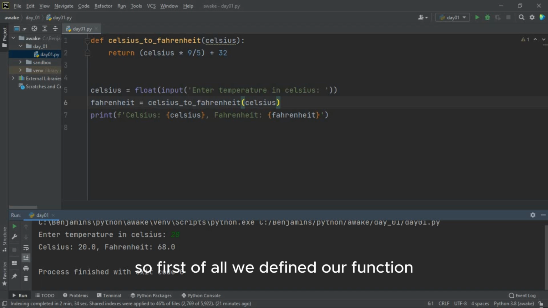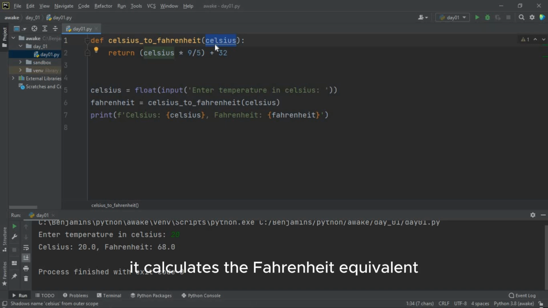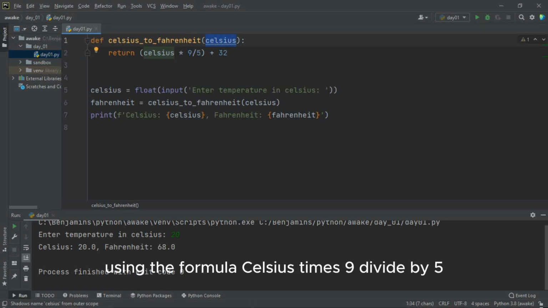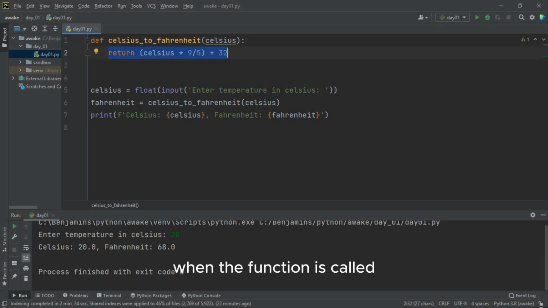So just a little bit of explanation of what this code does. First of all, we defined our function, celsius_to_fahrenheit, and then we provided the parameter. This function accepts one parameter, which is Celsius. It calculates the Fahrenheit equivalent using the formula Celsius times 9 divided by 5, then plus 32. And that value is returned when the function is called.